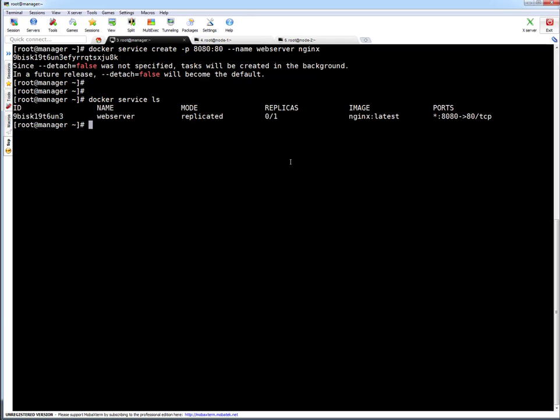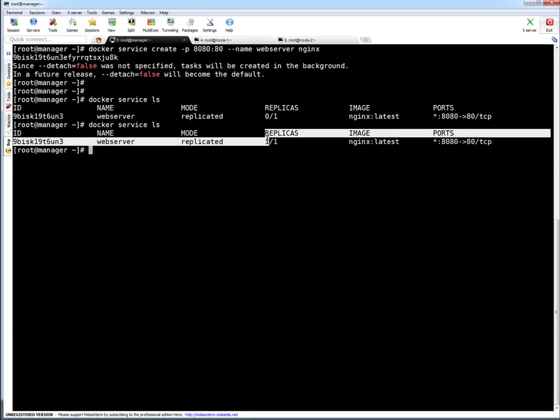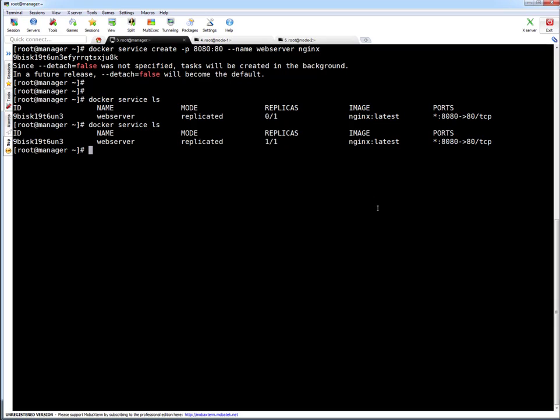So it may be getting created because I specified the Nginx image. Maybe this image is not available locally on the worker node, so it may be getting downloaded. This is the image, this is the ports forwarding. So let's run ls again. You can see now replica count is 1, so it means service is running.